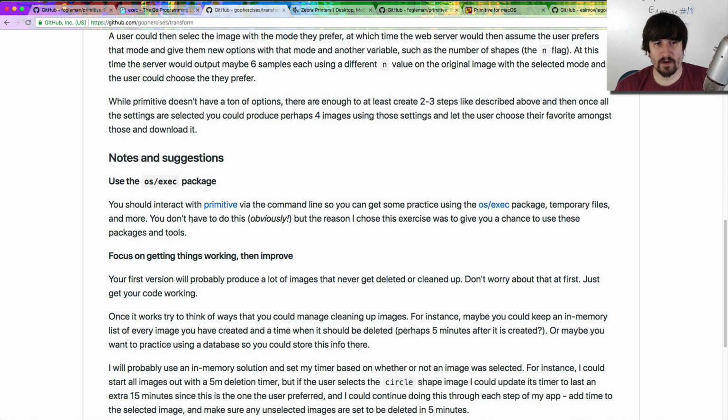The first is that whenever you're interacting with primitive, the goal of this exercise was to get you practice using things like the OS exec package, so running things on the command line through your Go code, creating temporary files, and different stuff like that. Now, there are other things we're going to look at that are going to be interesting and useful, but that was kind of what led to this exercise.